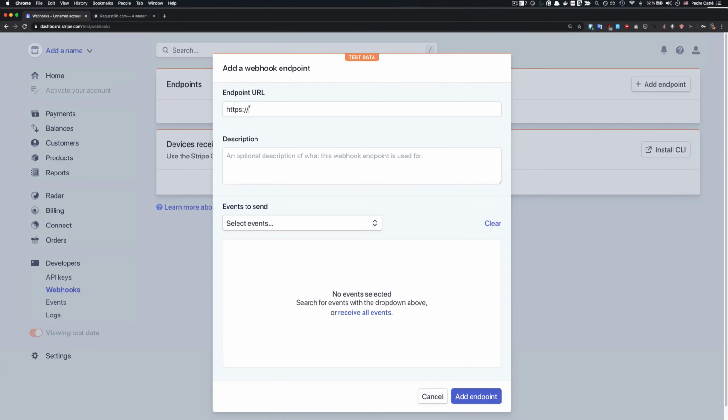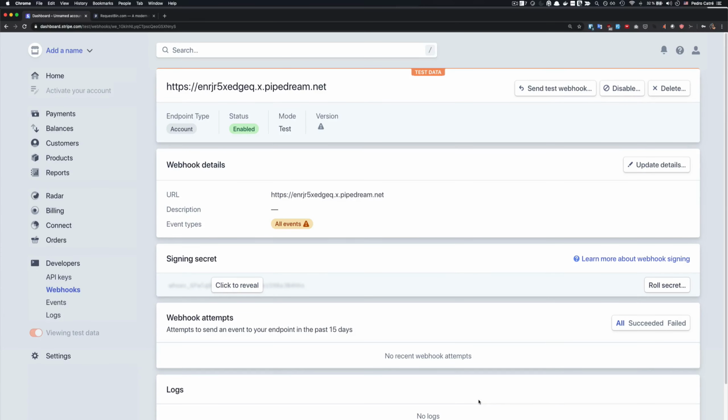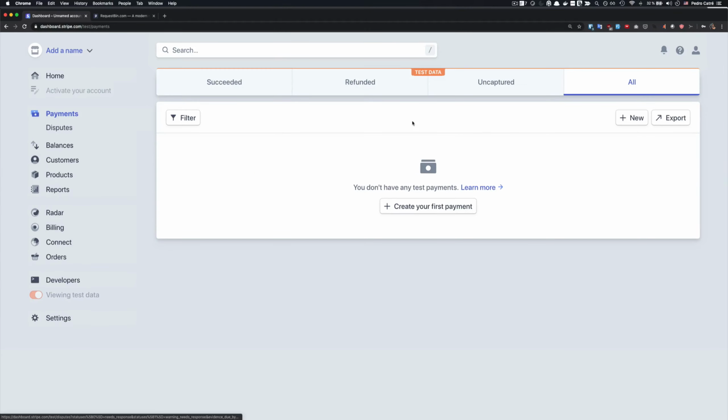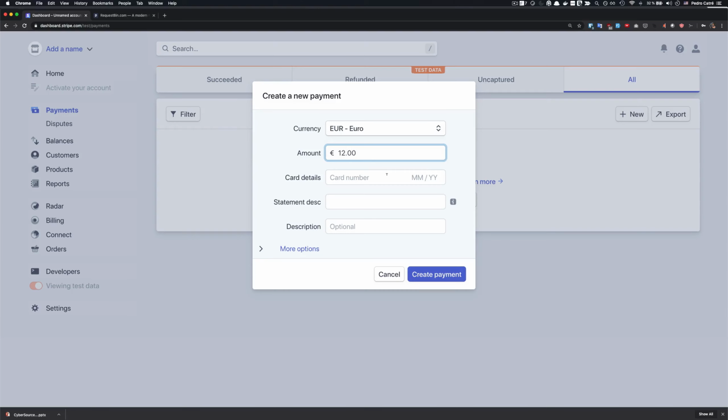You come back to Stripe and you can add the URL. Let's subscribe to all events. Click to add the endpoint. Now let's go ahead and create a charge. Add the payment information.